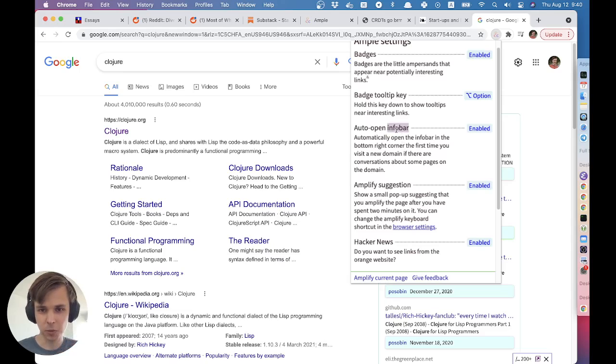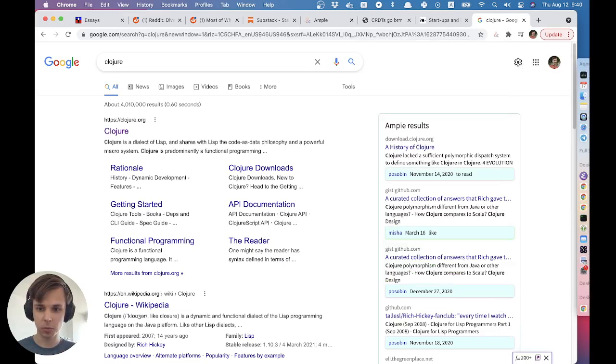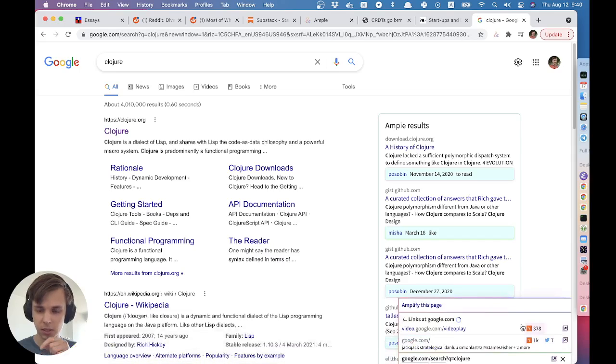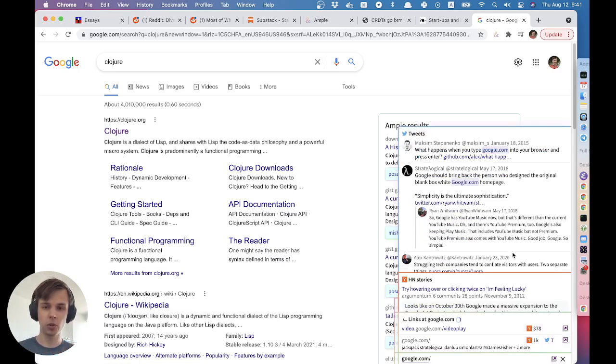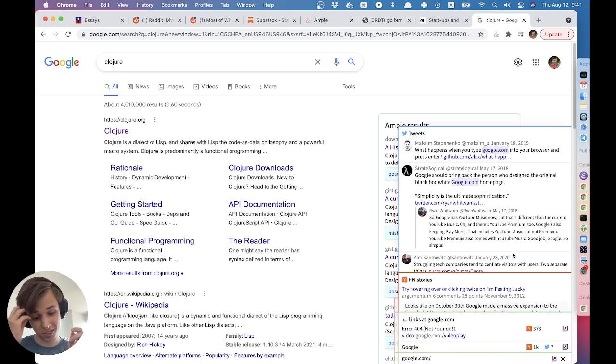That info bar will pop up the first time you go to the domain, if there are interesting pages on that domain that have appeared in your Twitter feed and Hacker News. One thing I didn't mention is that those Twitter links are only the links that have appeared in your personal Twitter feed, not just on Twitter in general, because otherwise the cache size would have been too large.